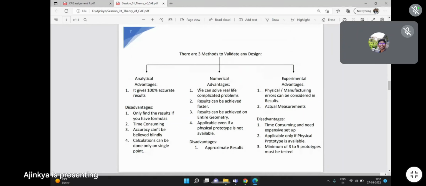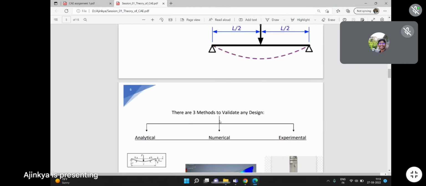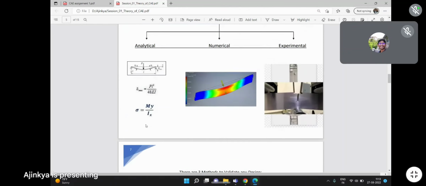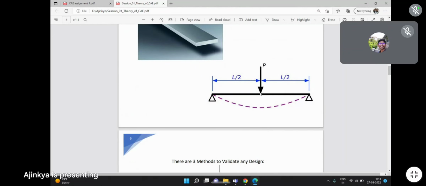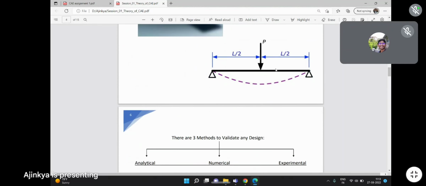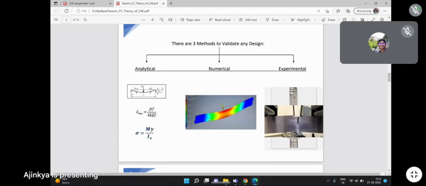Numerical methods have a lot of advantages. We can solve real-life complicated problems, as we just saw, and results can be achieved faster than experimental results. Results can even be achieved on the entire geometry. Like in this example, this formula gives me the result exactly at the center, not at this location or this location. For that I need some other formulas. But with numerical methods, I can point my cursor at any location and find out what stress and strain is there. It's that simple.